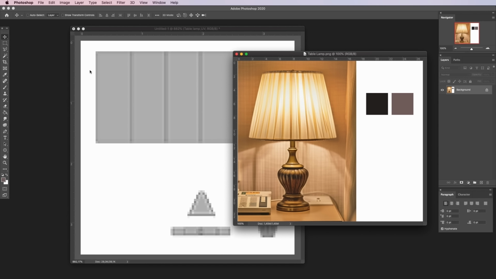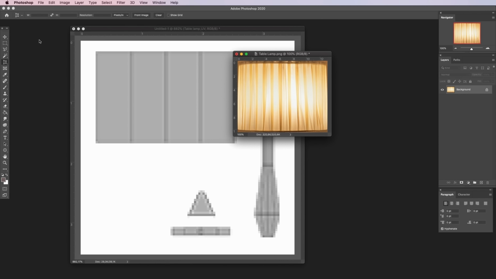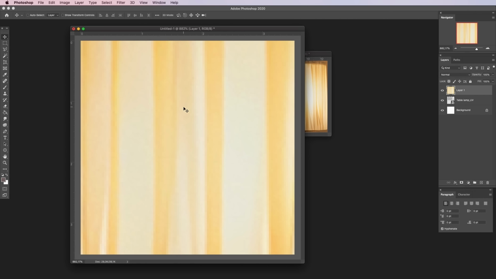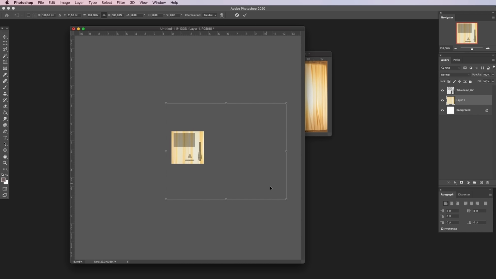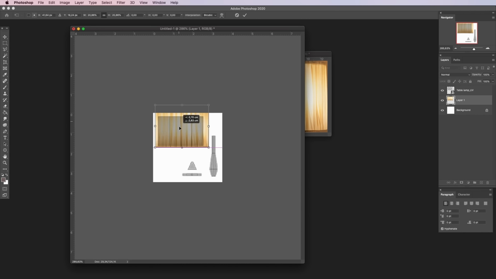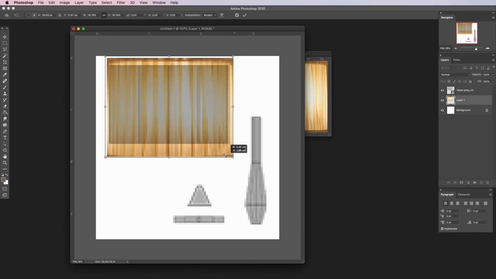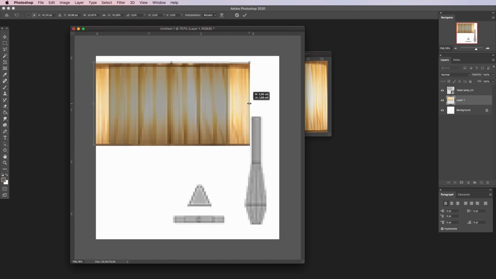Here, where the crop tool is located, press right click and select Perspective Crop Tool. Then make a selection like this and move the bottom points to match the shape of the lampshade. Press Enter to apply. Drag this image and place it under the UV. Press Ctrl T and transform it as I do. I will also stretch it a bit and cut off the unnecessary parts.